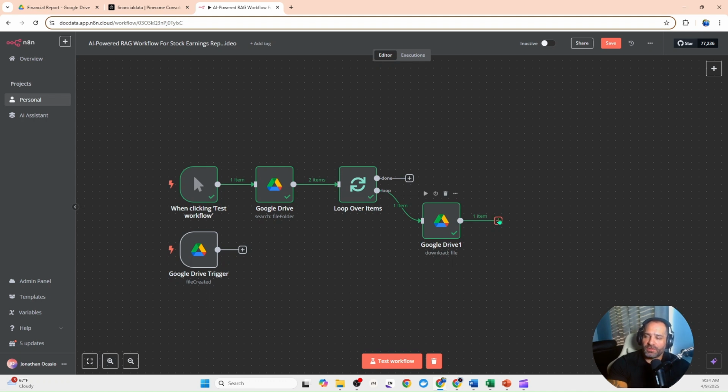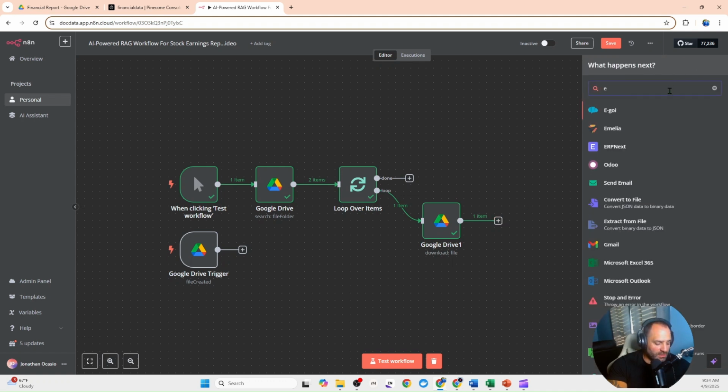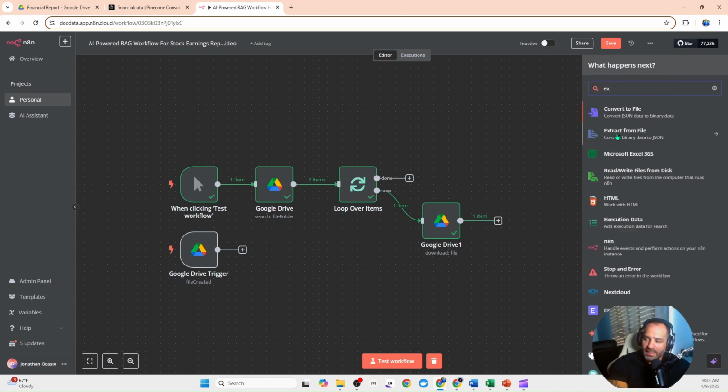So, all right, the next thing we're going to do is if you have multiple files, we would have to add in a filter or an if or a switch, right? So since we know this to be a PDF, we want to extract the information from a PDF. So we extract from a file. Again, if you have Excel spreadsheets, if you have Google Sheets, you would have to go to convert file first.